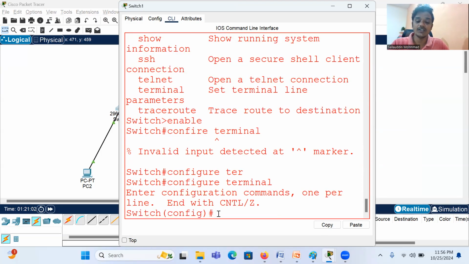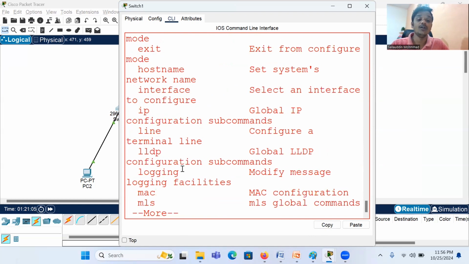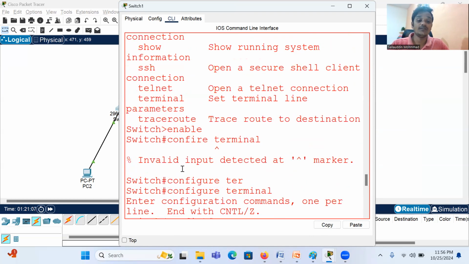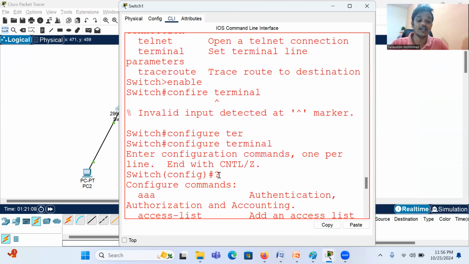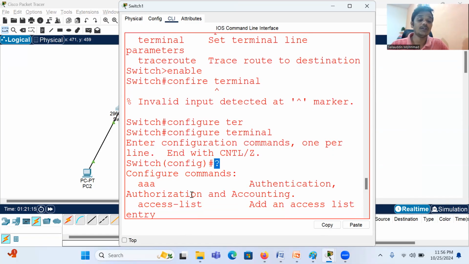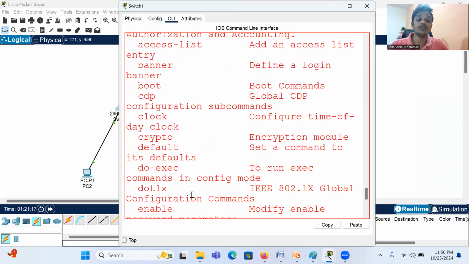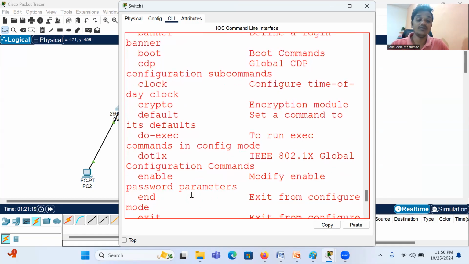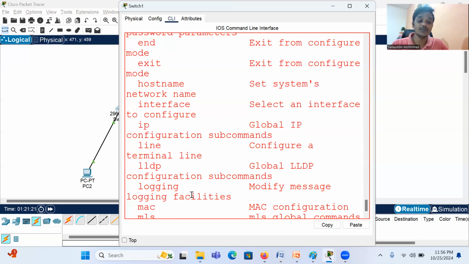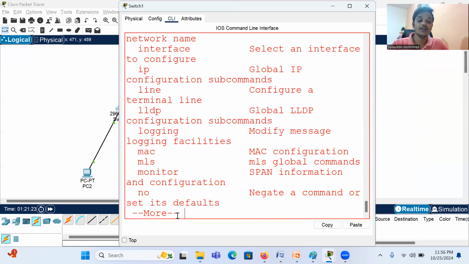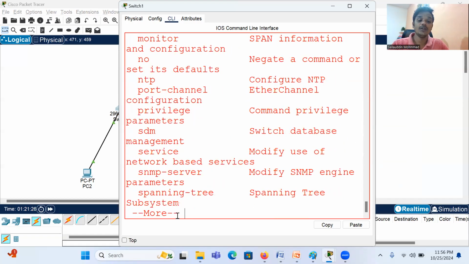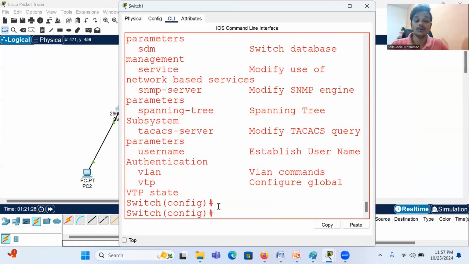Here we can execute a number of commands. Give the question mark in the global configuration mode. From here, the question mark input shows how many commands we can execute for the switch configuration. There are various commands we can execute, and you will get more and more commands from the global configuration mode.